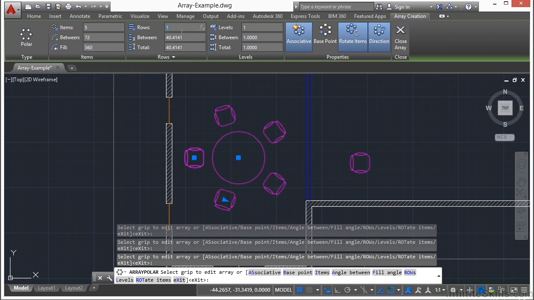Now you can change the number of rows. So let's say I need 2 sets of chairs. If I type in 2, it will give me 2 chairs, and all of the items are going to come out radially. Now levels is for a 3-dimensional polar array. So this will stack chairs on top of chairs. In this case, I only want the 1 row though.